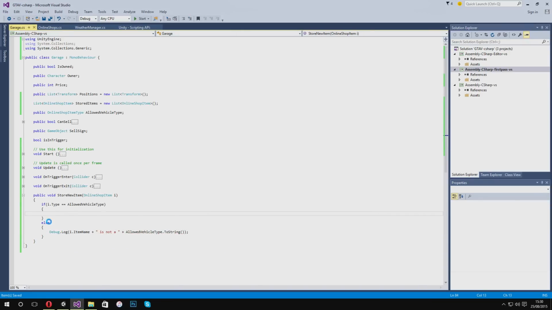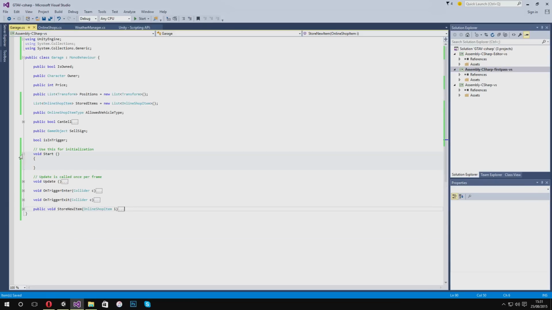Okay, so what we're going to do is, if it is, we're going to simply add it to stored items. So stored items dot add I. Simple.